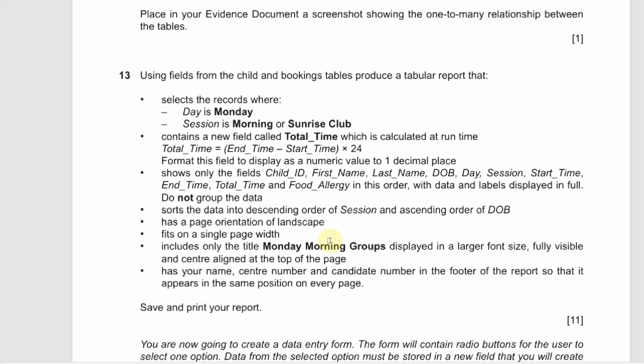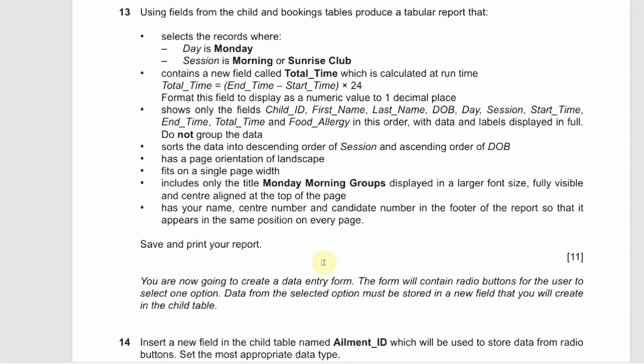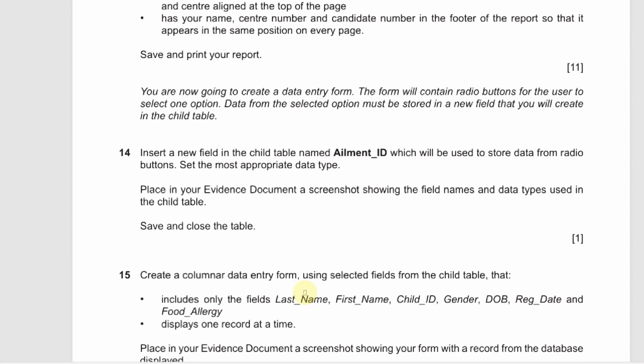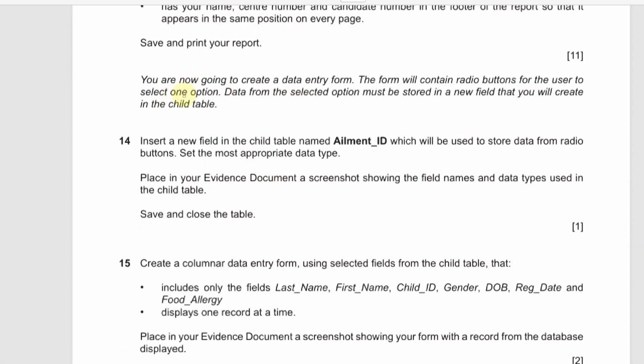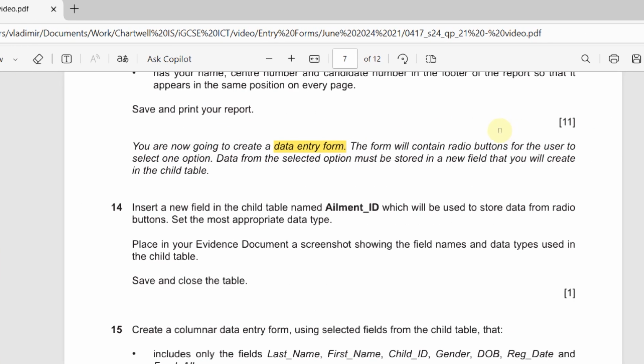Right, so for this specific paper, you also have step 13, where you have to create a table report. I'm going to skip this part just for the purpose of this video, where we only focus on entry forms. So let's take a look. Here's the part about the entry form. You're now going to create a data entry form. The form will contain radio buttons for the user to select one option. Data from the selected option must be stored in a new field that you will create in a child table.